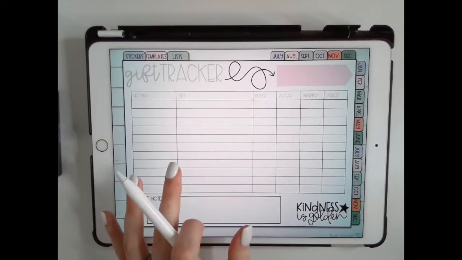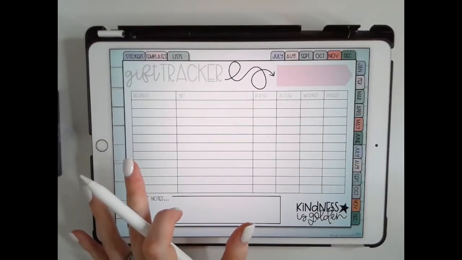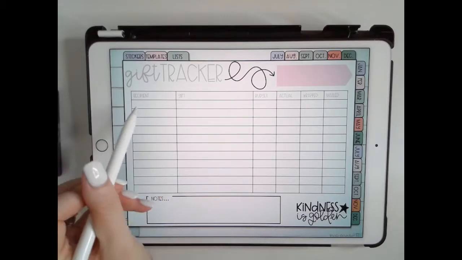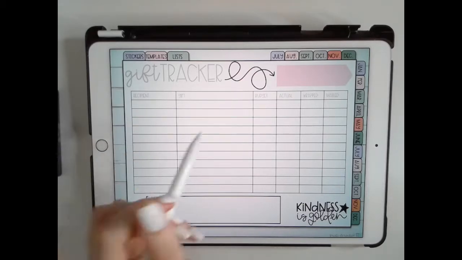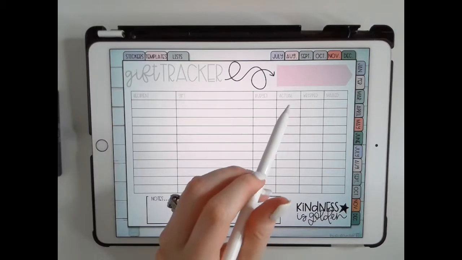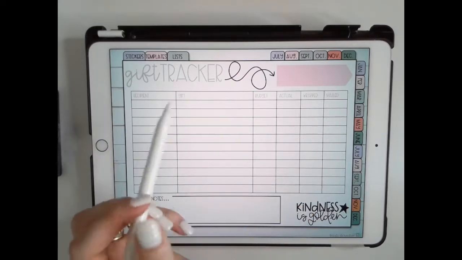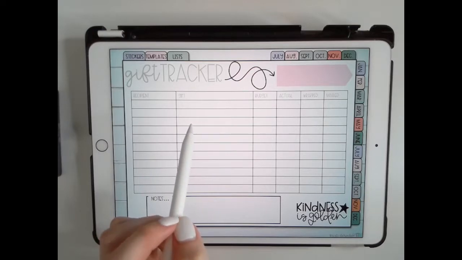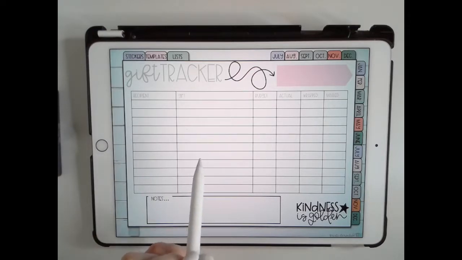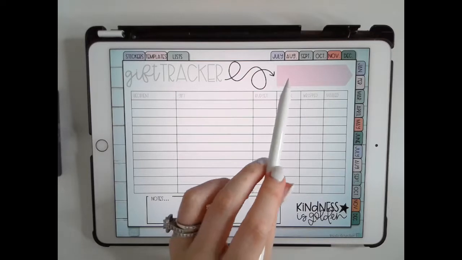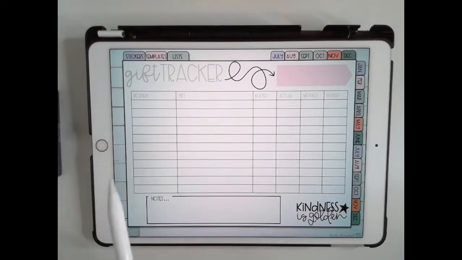I have a gift tracker, so whenever it's starting to become closer to Christmas, I like to start listing gift ideas, a budget, how much I actually spent, and then if I wrapped it or if I mailed it. This is also good for, I have a lot of, they're not blood related, but they're nieces and nephews, so if I want to track all their birthday gifts, then I can track nieces and nephews.